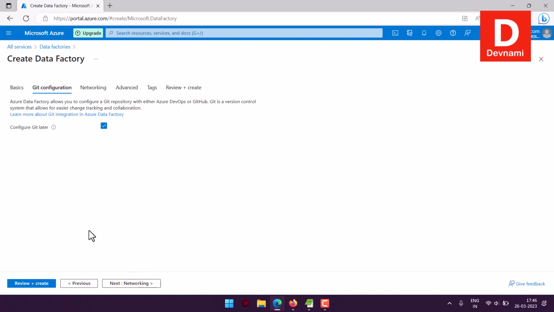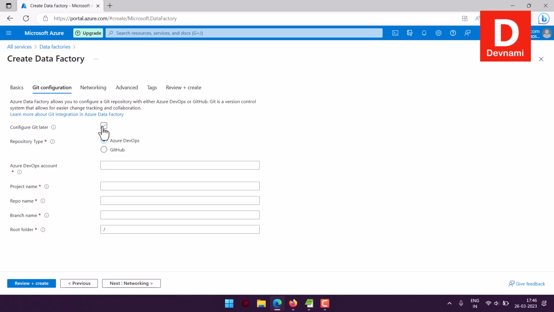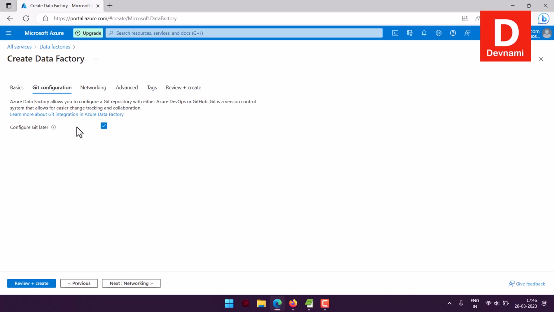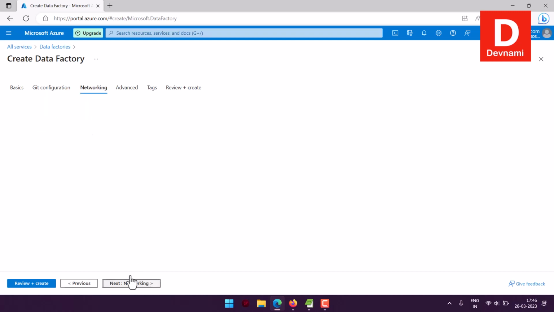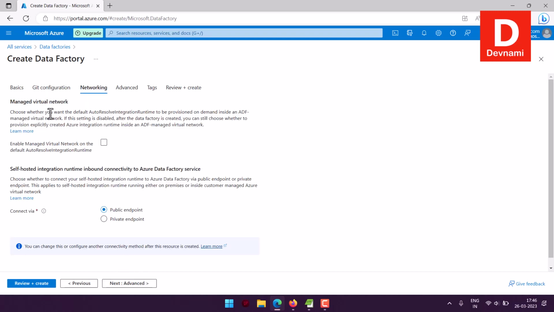Here you can manually set it here or you can set it later. You can choose between DevOps or GitHub. Currently there isn't any Bitbucket or GitLab option. Now we move to the networking part. Here you can manage virtual network, also connect to public and private endpoint.